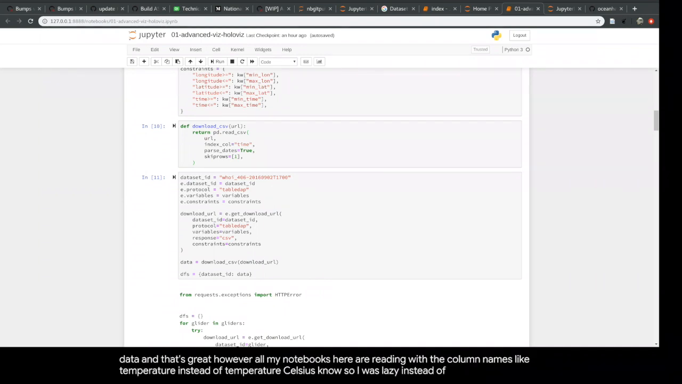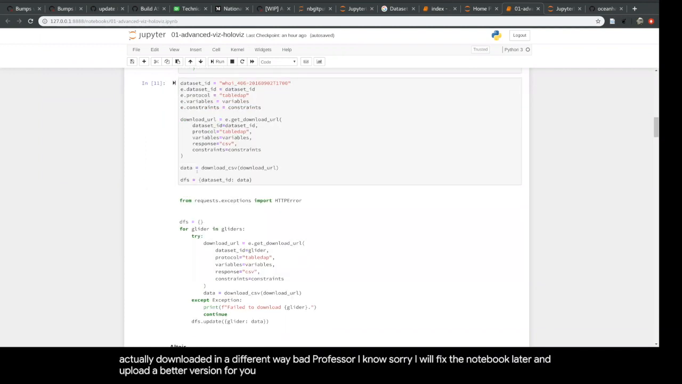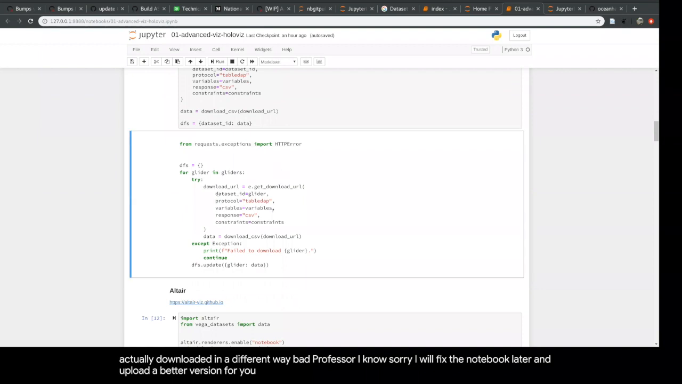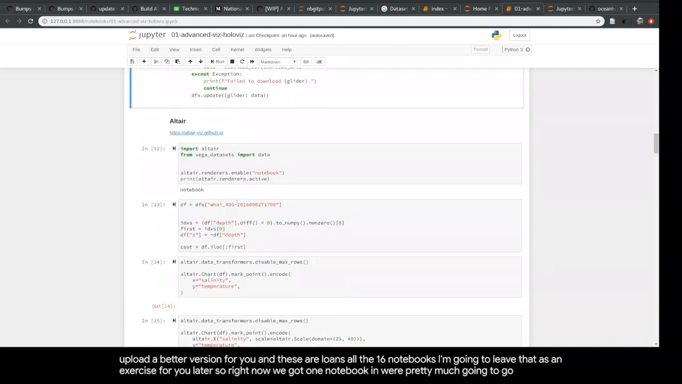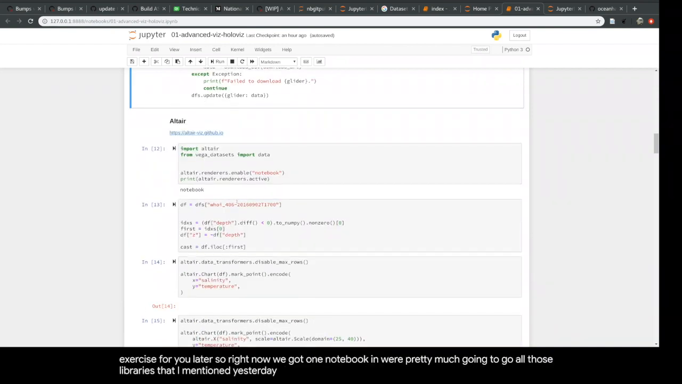Instead of changing my notebook, I actually downloaded it in a different way. Bad professor, I know, sorry. I will fix the notebook later and upload a better version for you. So this cell here is actually commented out, and this downloads all the 16 gliders. I'm going to leave that as an exercise for you later. So right now we got one glider, and we're pretty much going to go through all those libraries that I mentioned yesterday and try to do the same kind of plots.